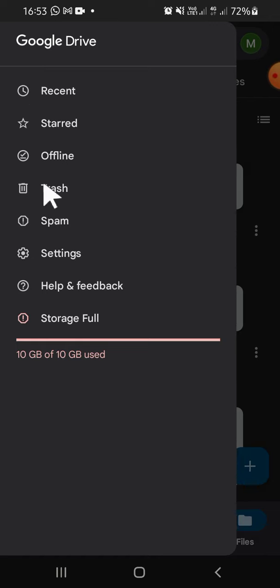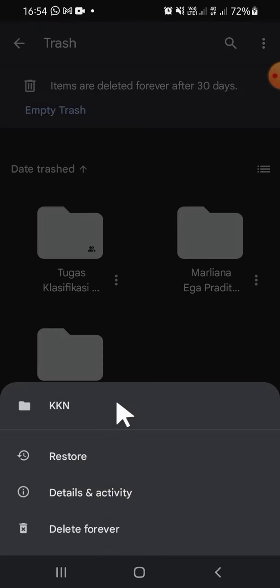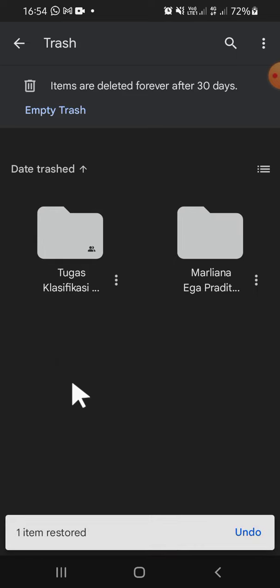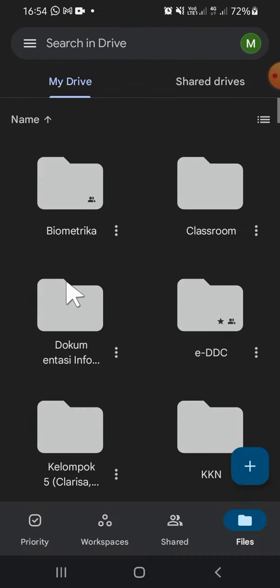We can tap on the trash option and you can select the file or folder you want to restore, and I'm going to go with this folder. So we can tap on this three dots button on the folder. Then we can simply click on restore to restore this folder. Okay, and now the folder has been restored and we can check it. So we can go back to the previous section, and this is the folder that I have just restored.